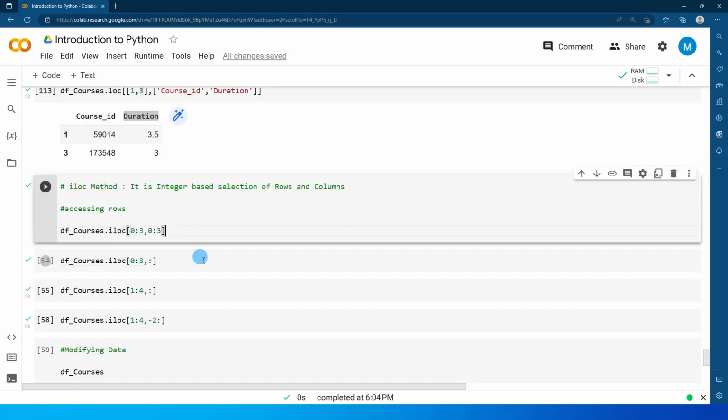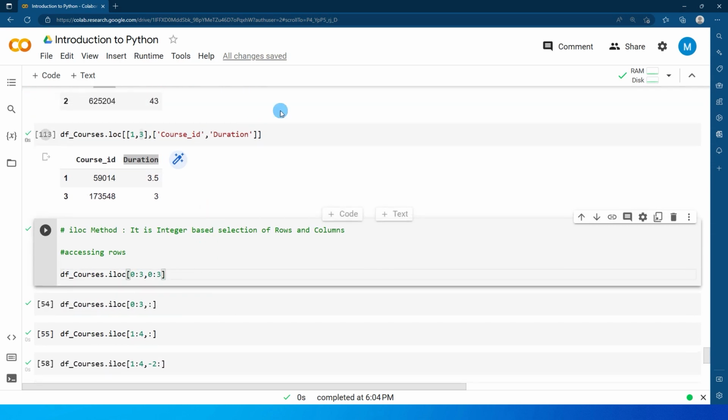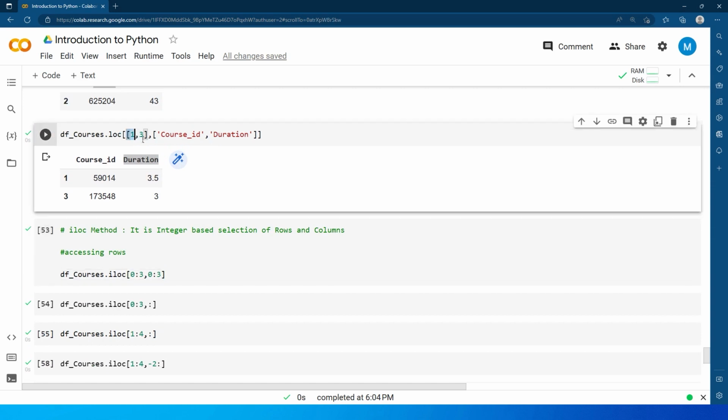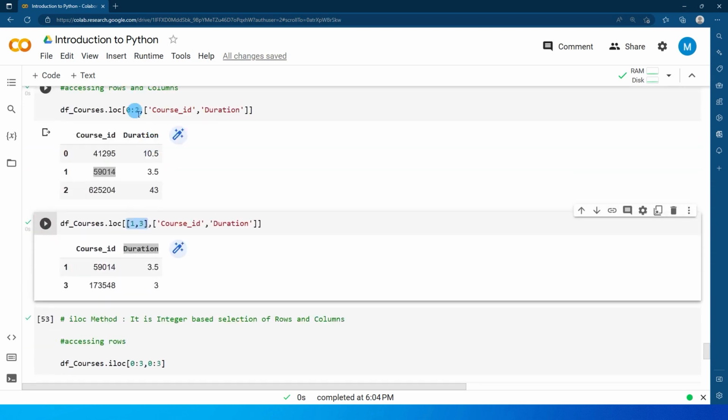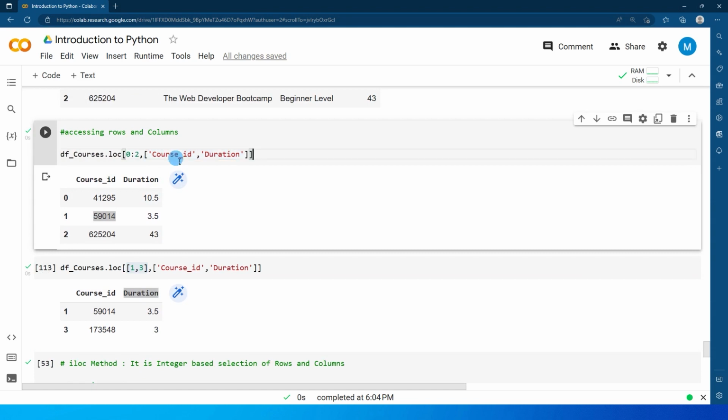There is another method called iloc. In this iloc method, this is an integer-based selection of rows and columns. Over here, the rows accepted the integer values, but the columns did not accept the integer values. I cannot pass in something similar to what we passed in the rows here in the columns area, and that will return an error.